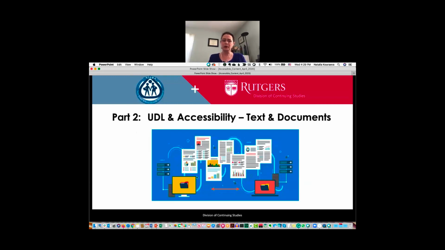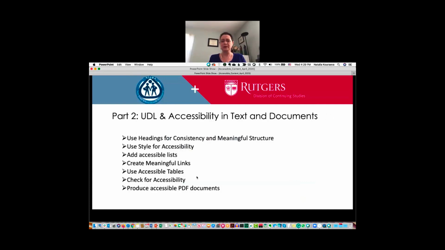So part 2, UDL and accessibility. We will be focusing on text and documents. These are our goals for this section. We're going to use headings for consistency and meaningful structure. We will use styles for accessibility, add accessible lists, create meaningful links, use accessible tables, and check for accessibility. And finally, produce accessible PDF documents.